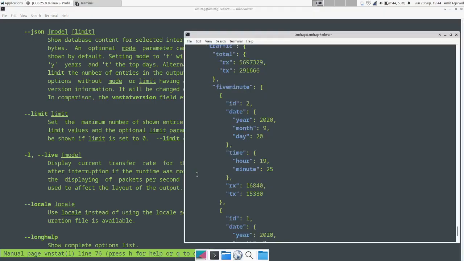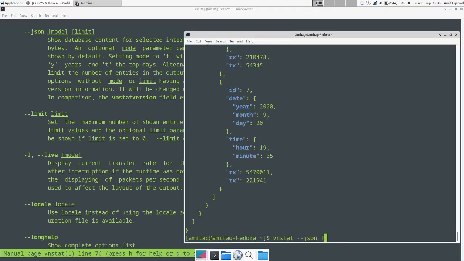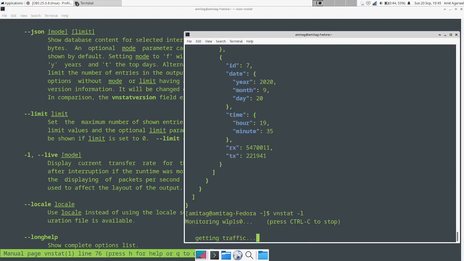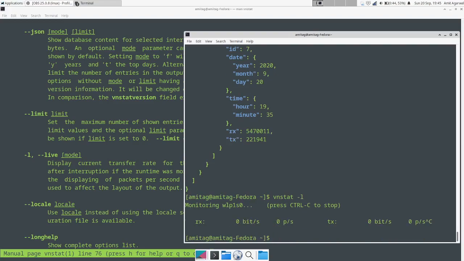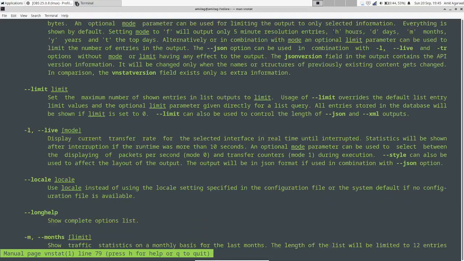Again, we can use minus minus live also to see the current bandwidth usage by our system. It will keep refreshing itself, and we can press Control C to come out of this view.